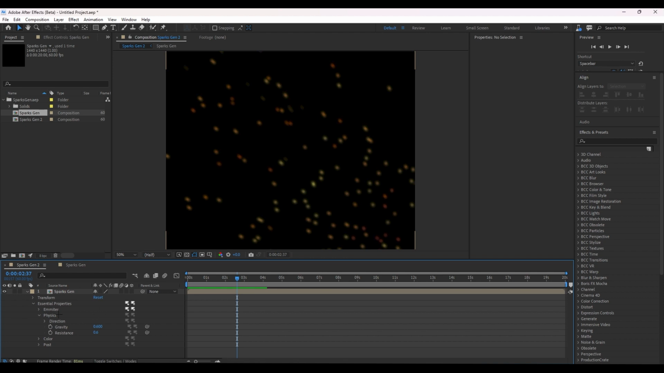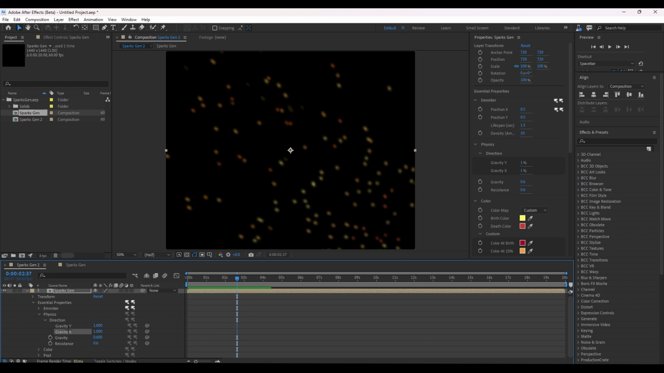Physics is where some of the interesting things are. You have your direction, which is stored as a 2D vector. So you have your x and your y. Keep in mind that the y position is your height, or the up and down. Your x position is your horizontal one, so the sideways one. Currently, with the gravity x of 1, it is going to the left. With the gravity y of 1, it is going upwards.